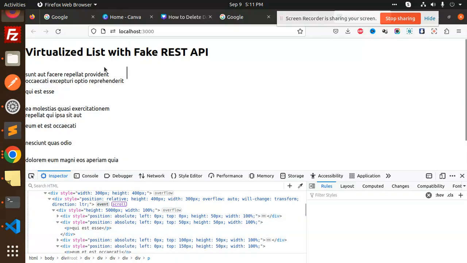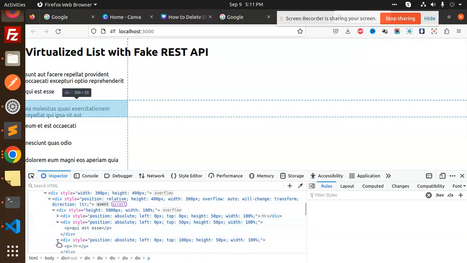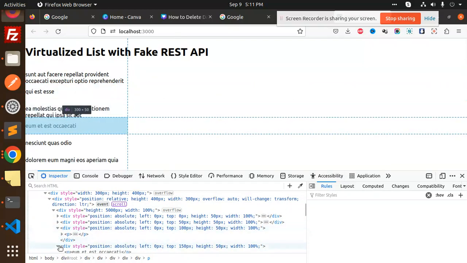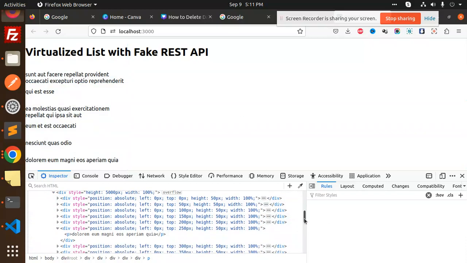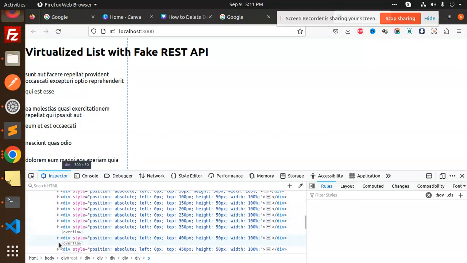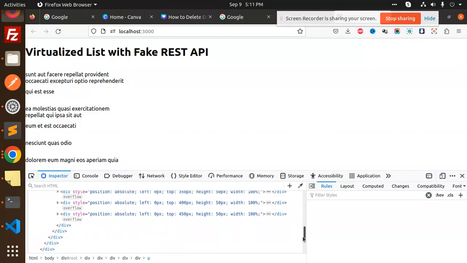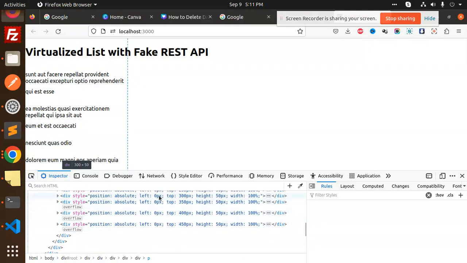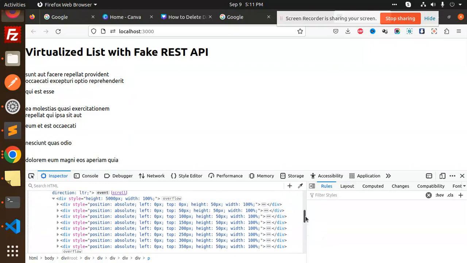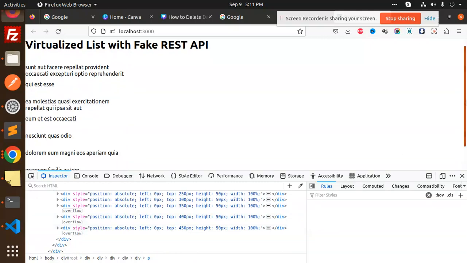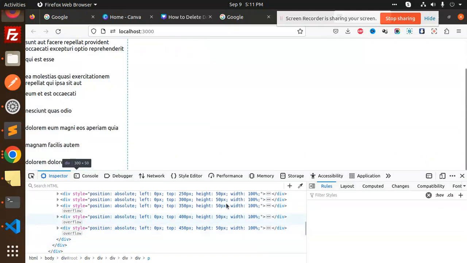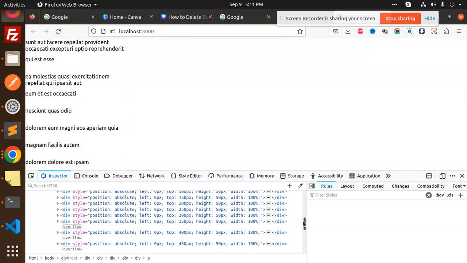you can see all of the list. Let me check how many list items have been rendered. Here you can see the number of list items which are currently inserted in the DOM. It's less, something like 10 or 11. When I scroll down here, it automatically renders the rest of them.